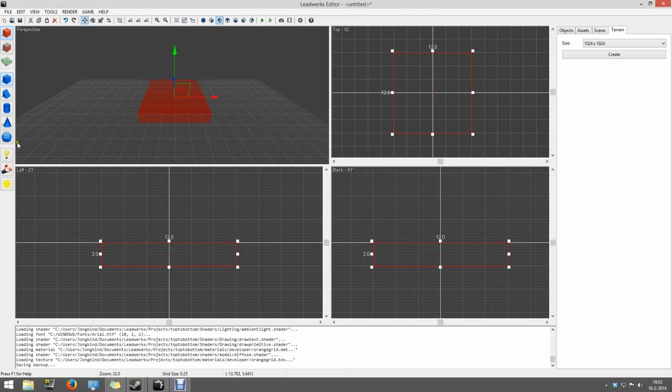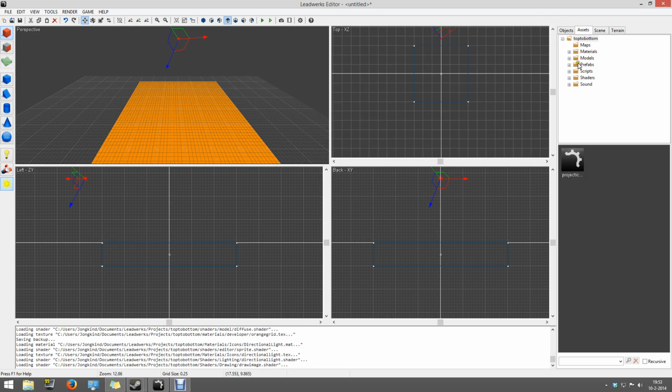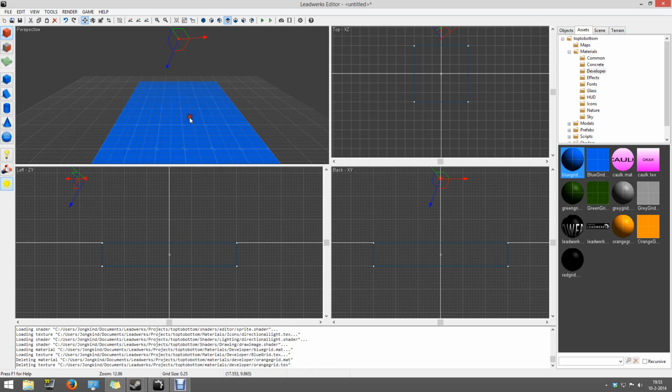What you want to do next is create a light source, otherwise you won't see anything and everything will look very ugly. So that's an orange object right there. I do want to give it a different color. I want to give it blue, and then the cube on it, which will be our character.